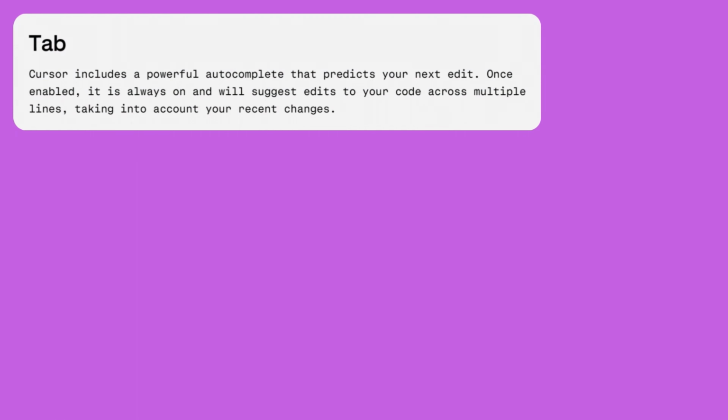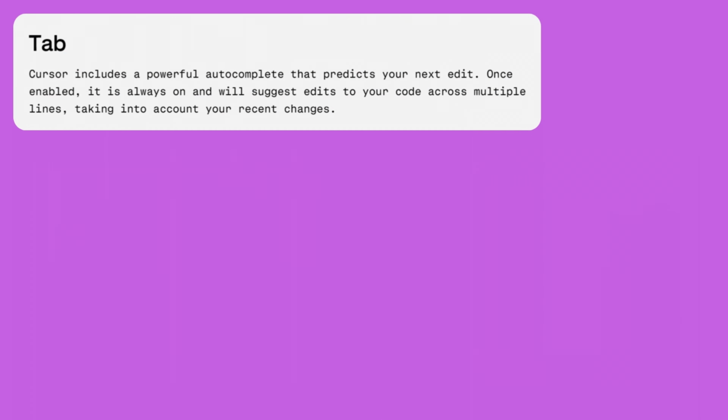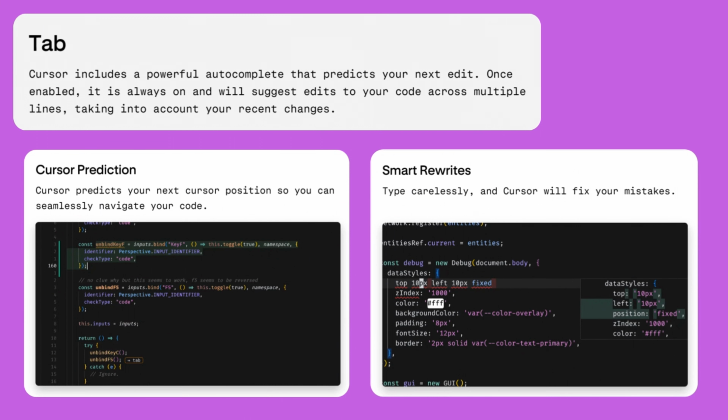The first feature is the tab in Cursor. Multi-line edits suggest several changes at once. Code generation predicts your next edit based on recent changes. Smart rewrites fix your mistakes, and Cursor Prediction helps you navigate your code seamlessly.